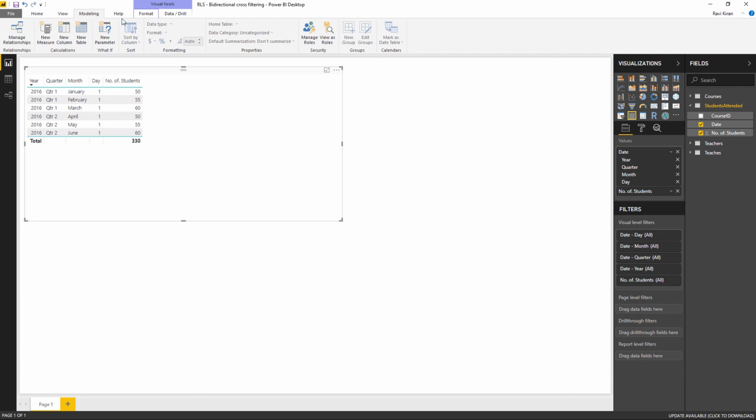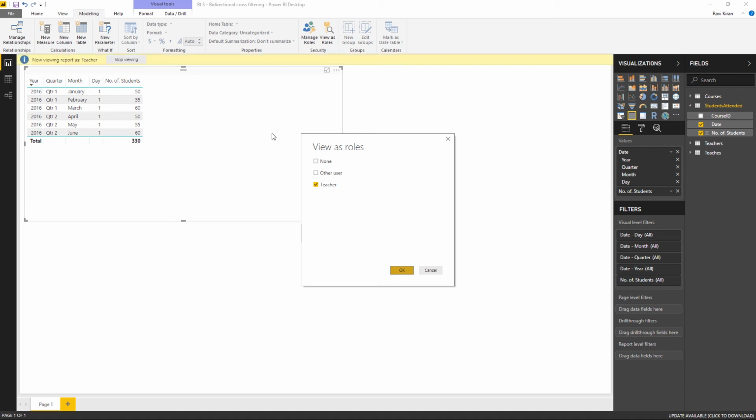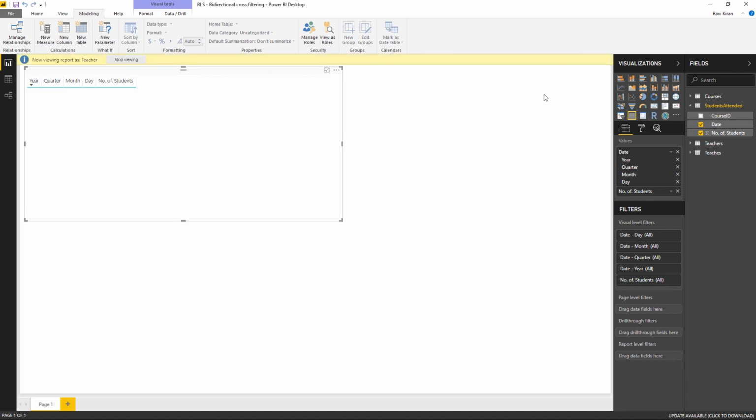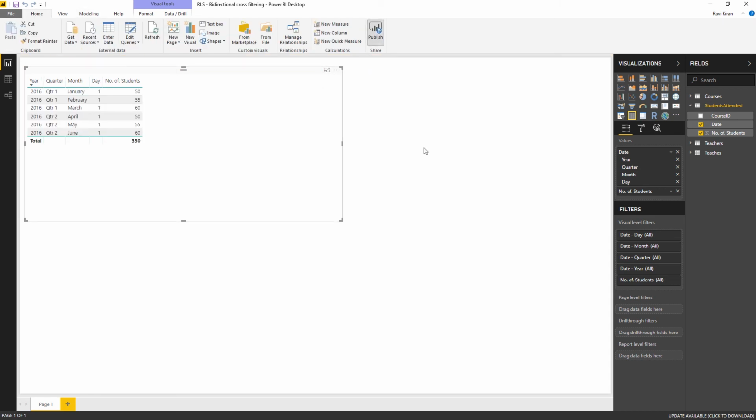So again here, if we apply View as roles, or if we apply this teacher role, it will not work because my logged in user is completely different. In Power BI Desktop, to remind once again, it is taking the Windows logged in user. Okay, so to see the changes, I need to publish it. So let me go and publish, and in the Power BI service you'll be able to see the changes.